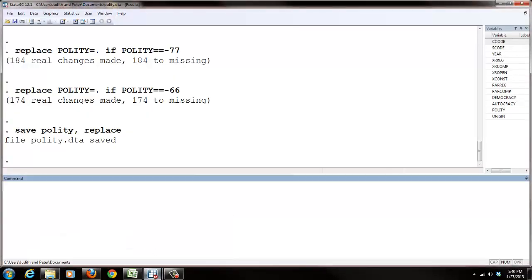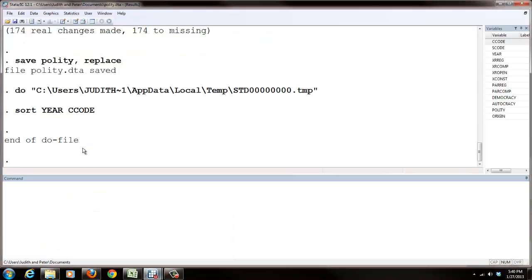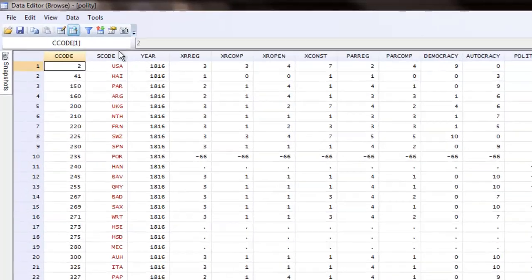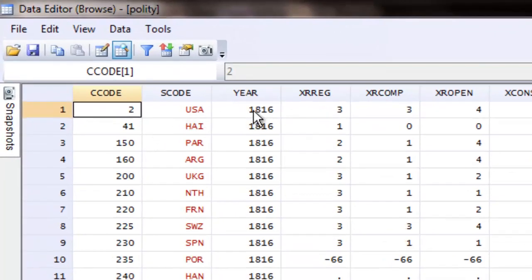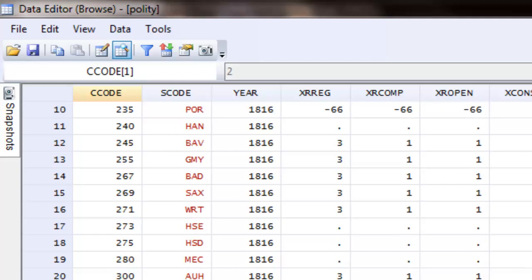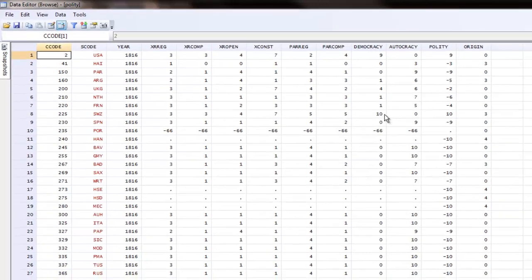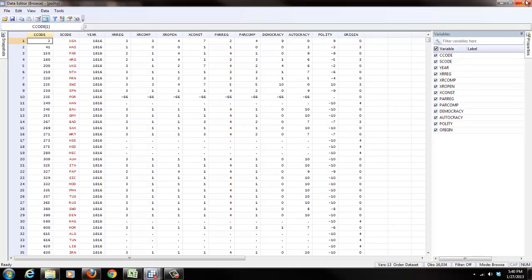What we're going to do now is just quickly sort the data by country code and year. So what this does is it just organizes the data so all the early years come first. So all the observations for 1816 come first, and the country codes are arranged from lowest to largest. So you get all the 1816s first, then you get the 1817s, and so forth. And this just makes for ease of looking at the data.